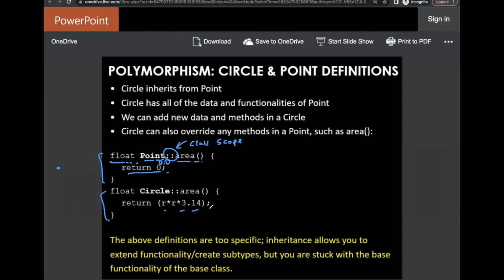So pi is summarily equal to 3.14. So this is the circle area. The above two definitions, these are your method definitions, right? Definition and declaration are totally different things. Declaration means the signature itself, the method signature. Definition means the logic included in it. So these definitions are very specific.